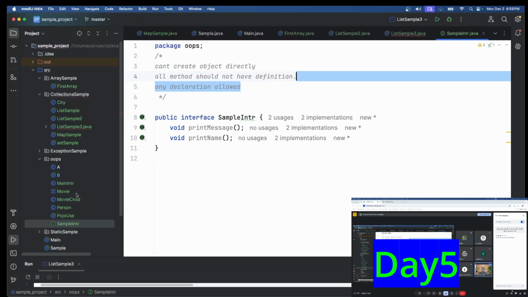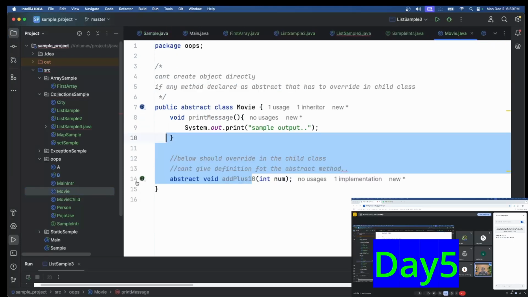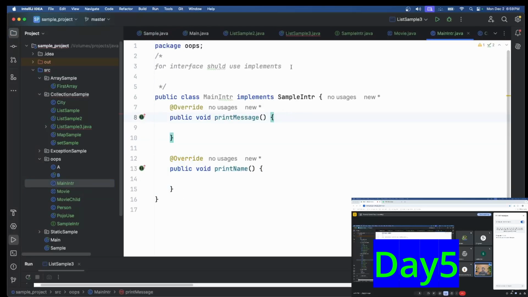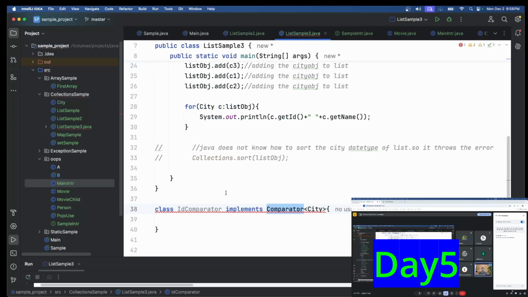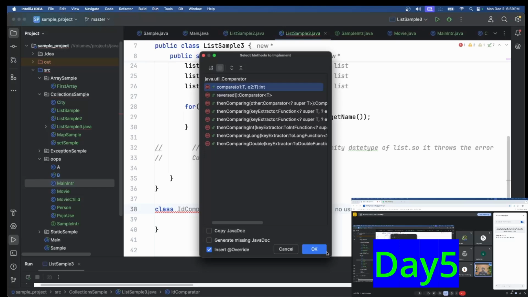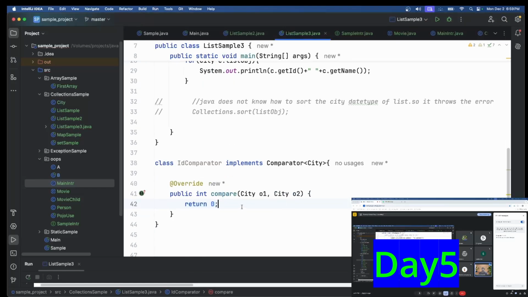As you can see here, for an interface we should use implements. And whatever methods are available in this interface should be overridden. Now with this concept, it is throwing the error. What we are going to do is override the method, implement methods here. So let me add this one. This is the method that I am going to write.